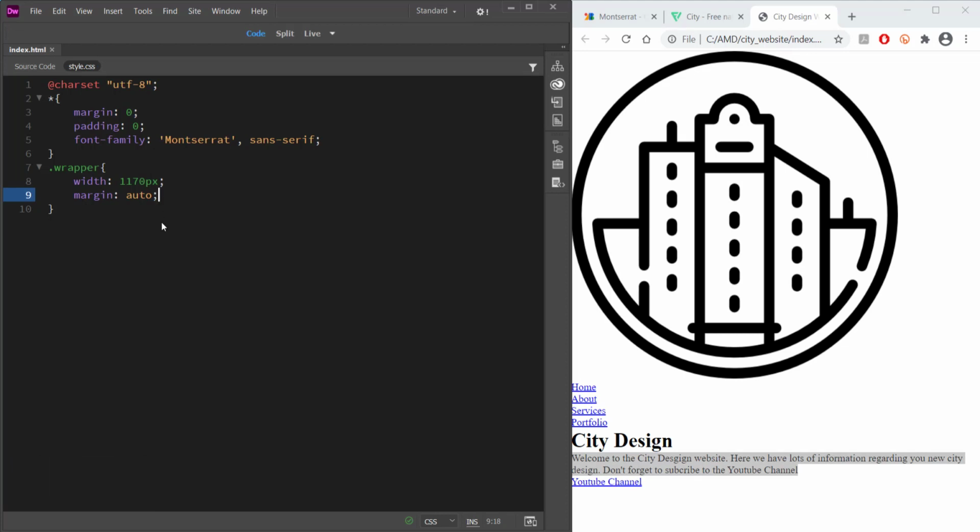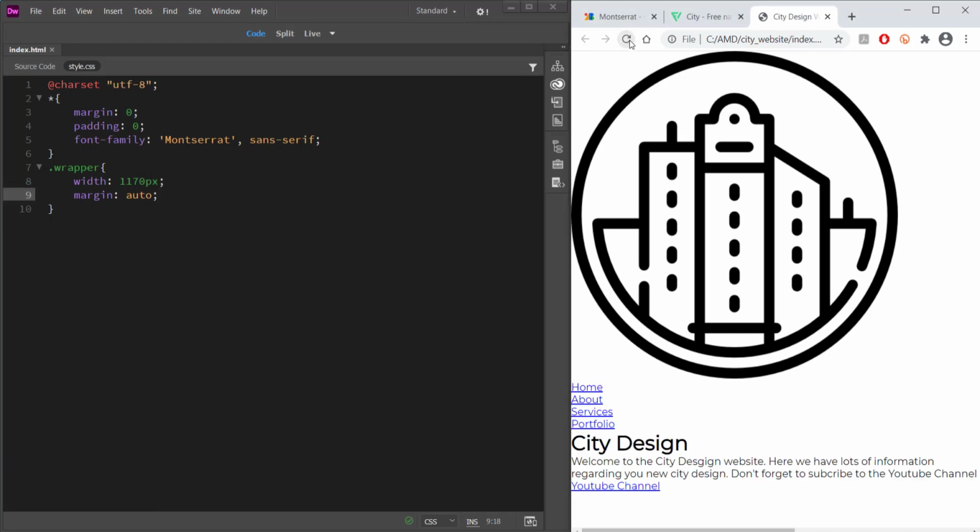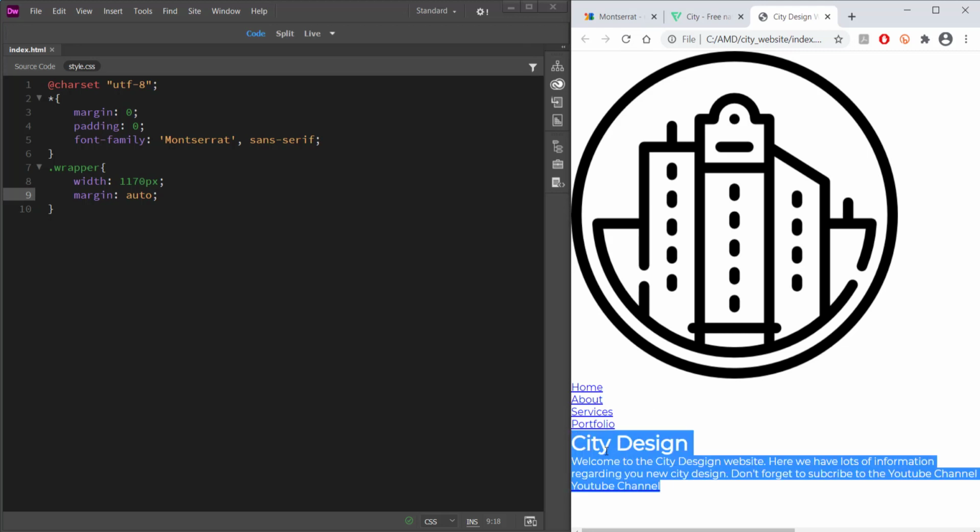I can click save, and if we refresh, you can see that it's using the font Montserrat and nothing much has changed. So we're going to work through this with CSS.